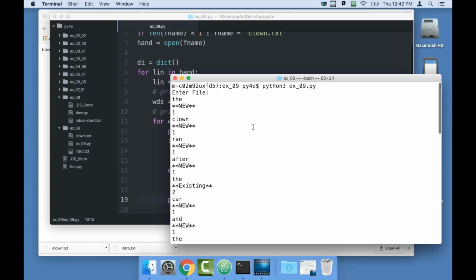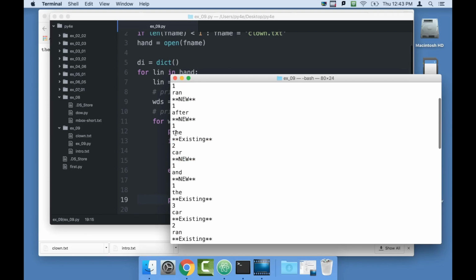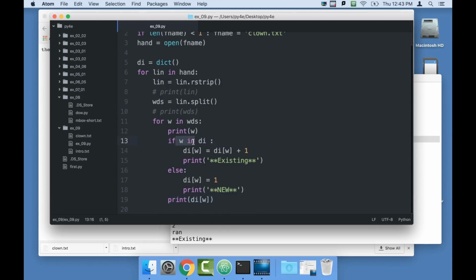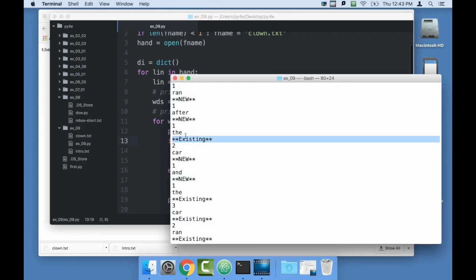Okay, so now we see the word the. It's the first time we see it, and we set it to 1. We see the clown. It's the first time we see it, we set it to 1. We see ran, new, 1. Later on, we see the. It's already in. So existing means it was already in the dictionary. W as a key was already in the dictionary. Okay, and so that's why we added 1 to it.